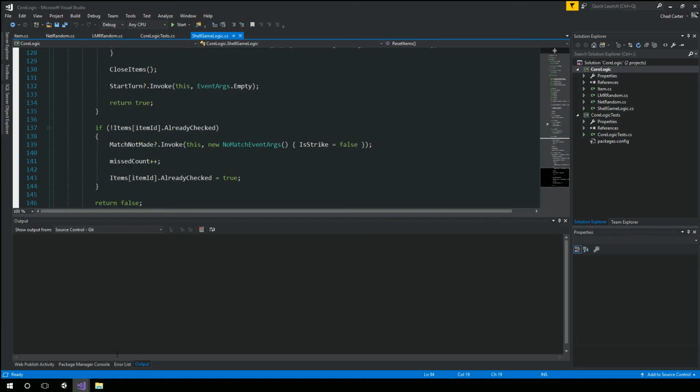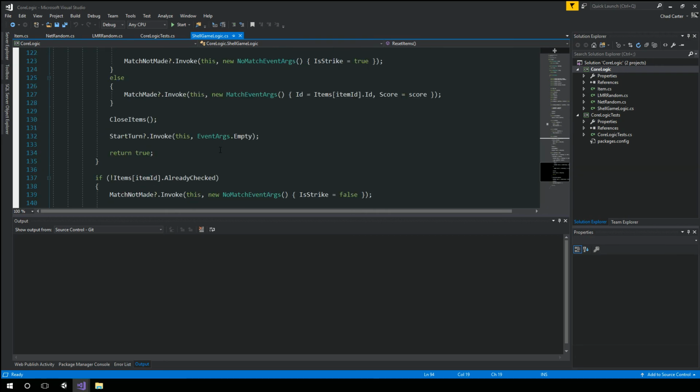So because of that, we have this already checked flag on our item. And this close item simply loops through them all and sets the already checked to false. Okay, so that's all that's doing. But once it closes the items, then it's going to call start turn because, hey, we're done with this turn. We either made a match or we didn't make a match. Regardless, it's time to start the next turn.